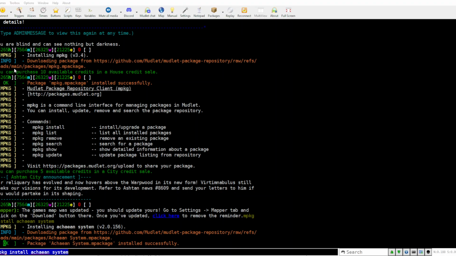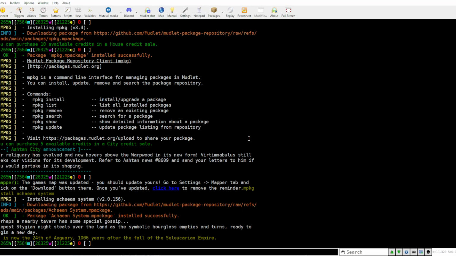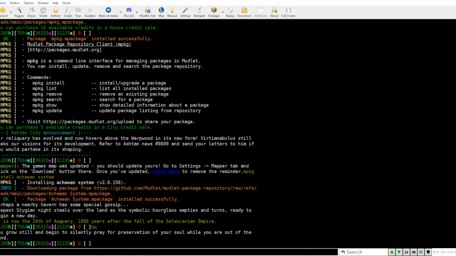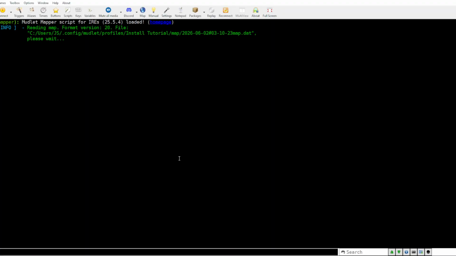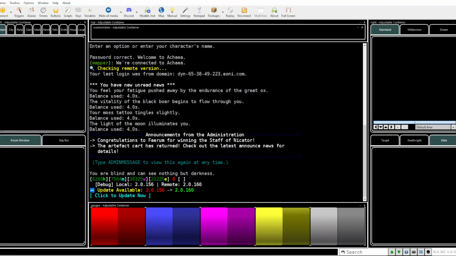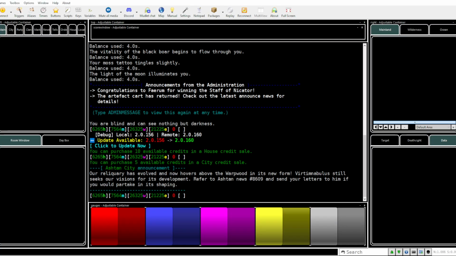If you check our scripts, you can see we've got it here. What I recommend doing is quitting and restarting Mudlet. So we're going to do that. We're going to reopen our install tutorial. Looks like you can't see that part, but you should be able to see this now. As soon as you log in, you should be able to see this window here.